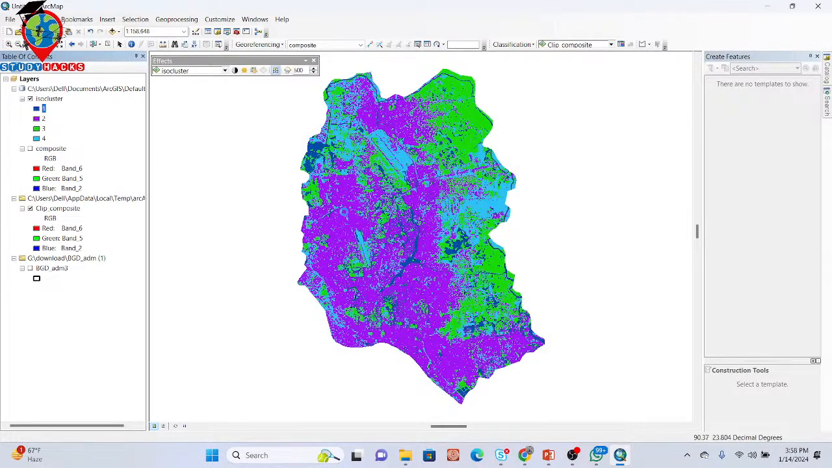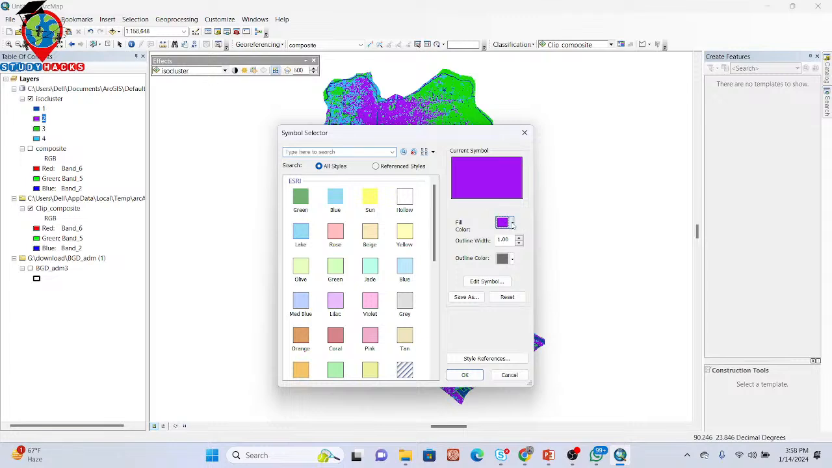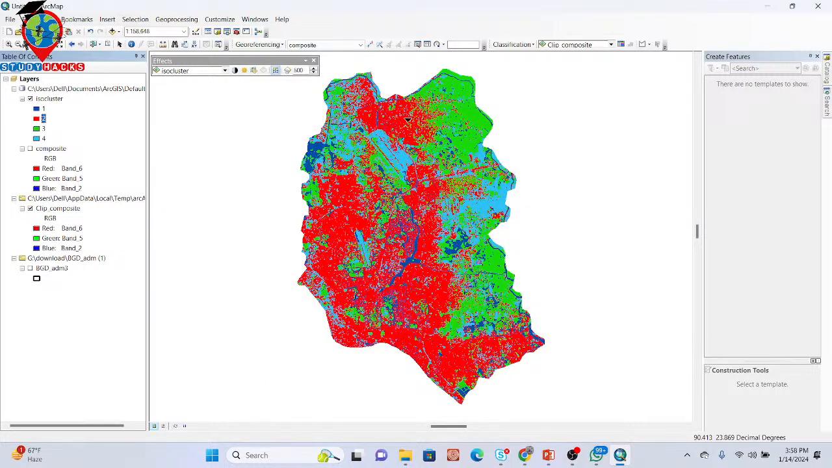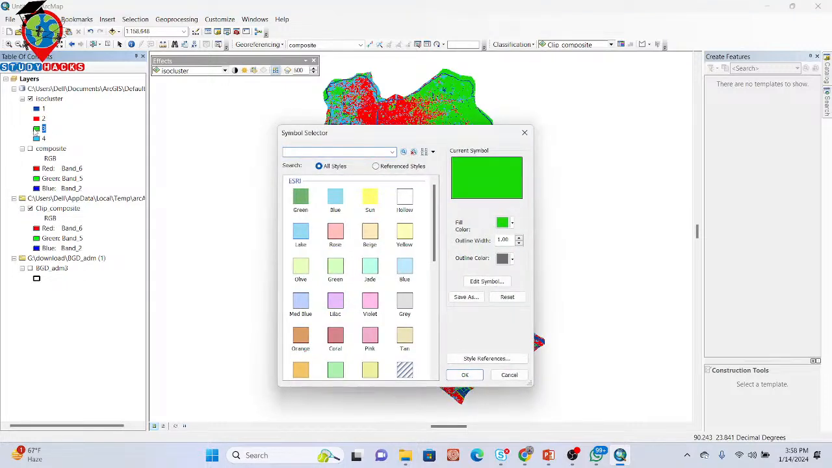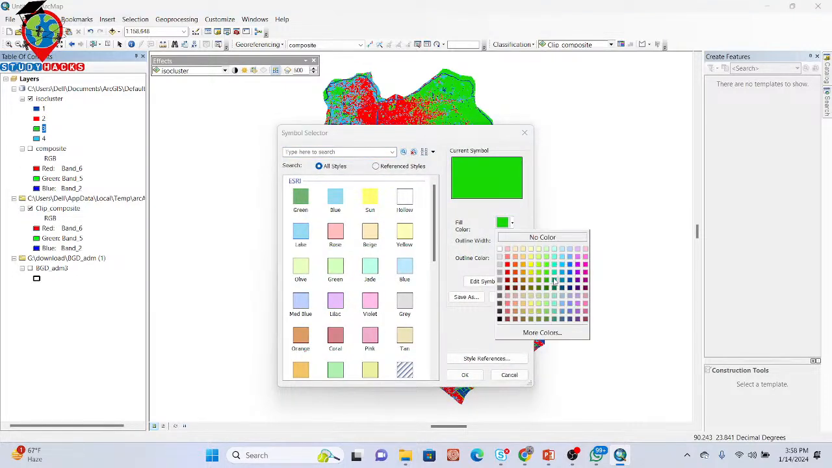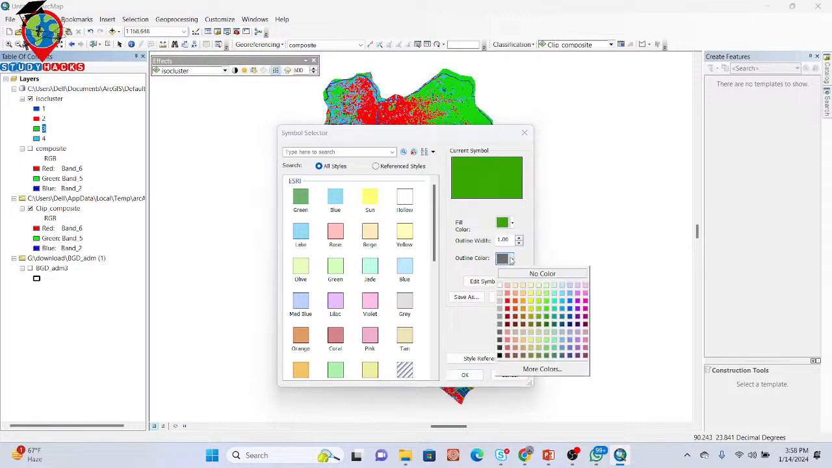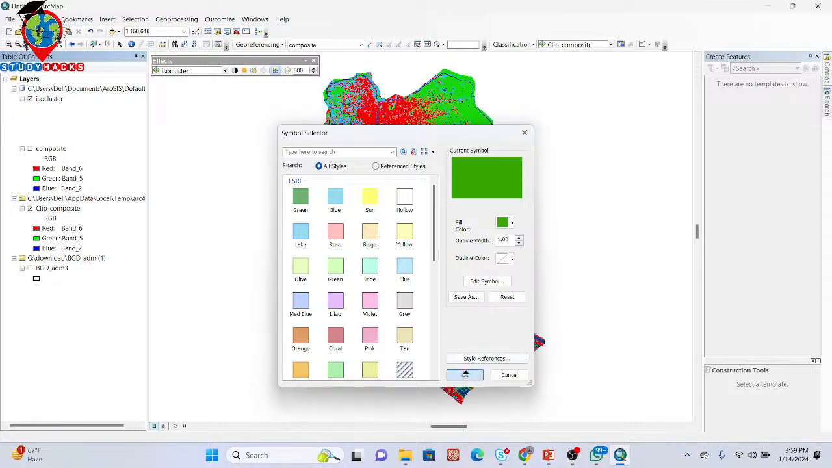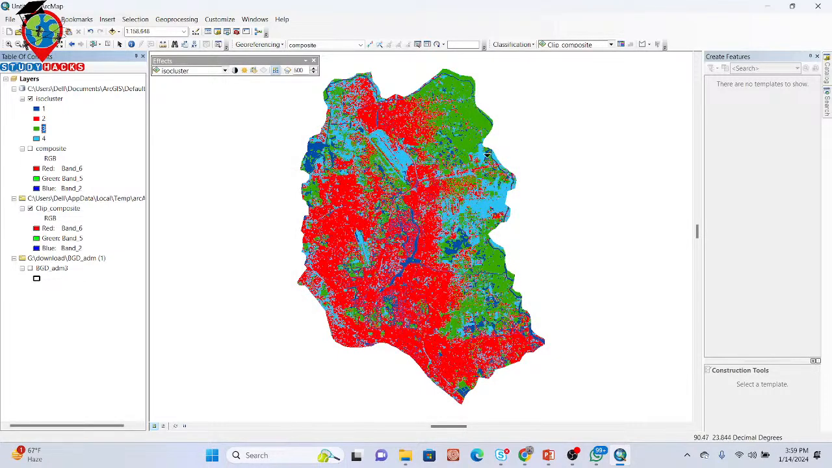Then this type of thing is mainly your build up area. This color is the build up area. So click here. I need to show the build up as a red color, and the outline no color. Okay, then okay. So now you can get the build up area as a red color. And for vegetation, I want to show it as a green color. It's already green, I want to use this type of green. Okay, this green, and no outline. So now I can get the green color.